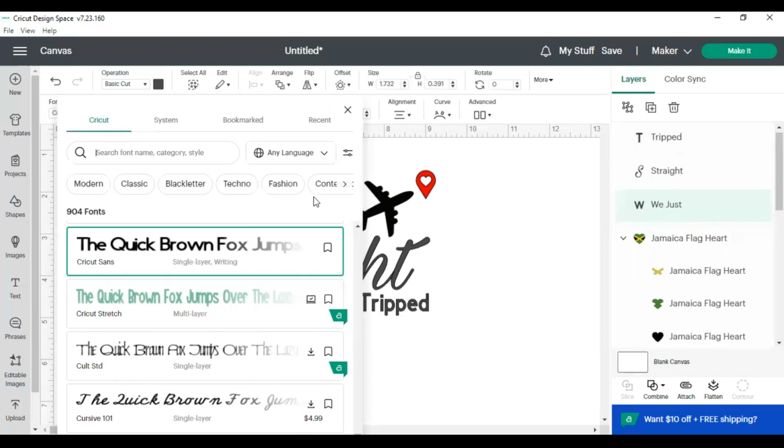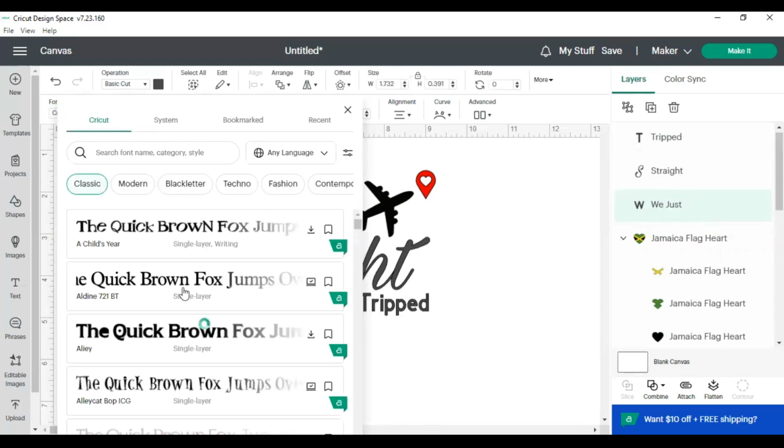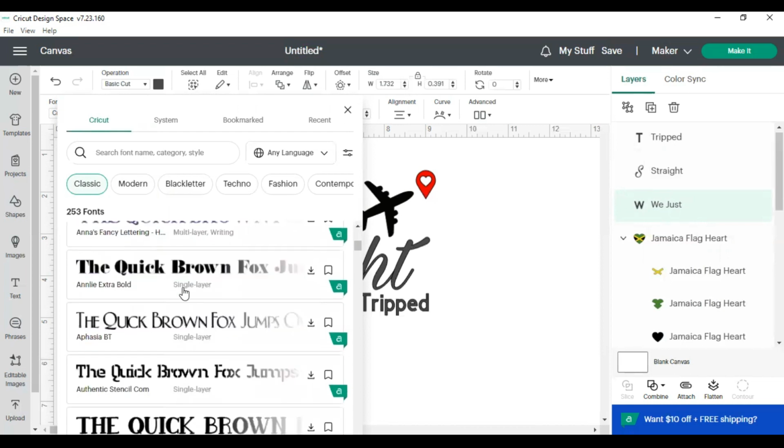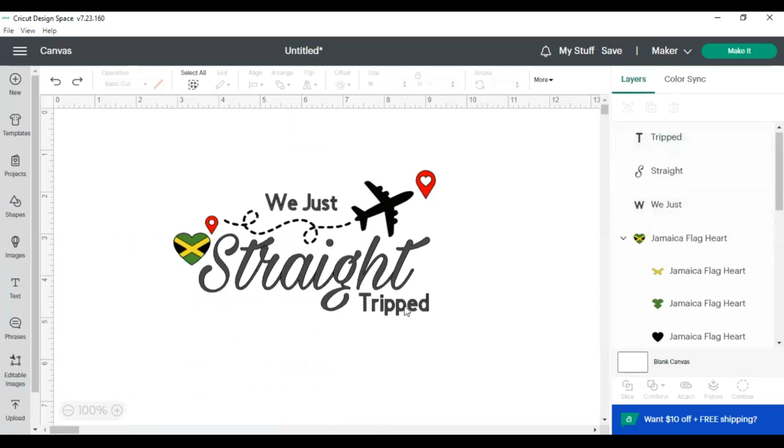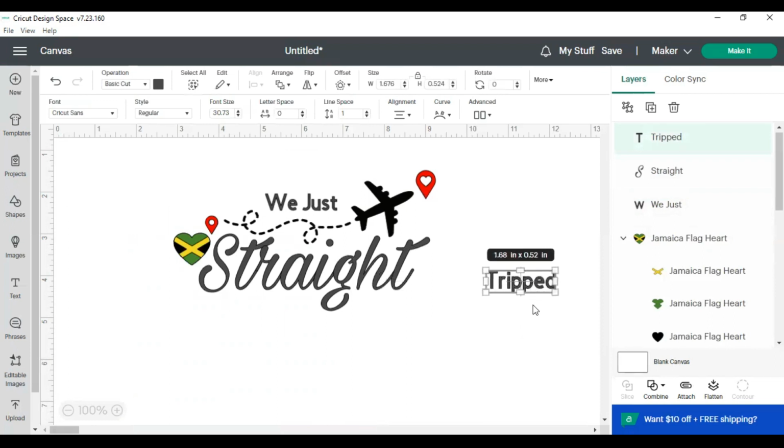So let me see what kind of fashion I want, classic. Let's see what classic looks like. There's something I'm looking for. Let me do trip. Anytime you do something on one of these design programs, if you make a mistake and you catch it right away, all you have to do is hit the undo arrow wherever it is located. If you got Design Space, the undo arrow is right here at the top left. It's also at the top left in Silhouette.